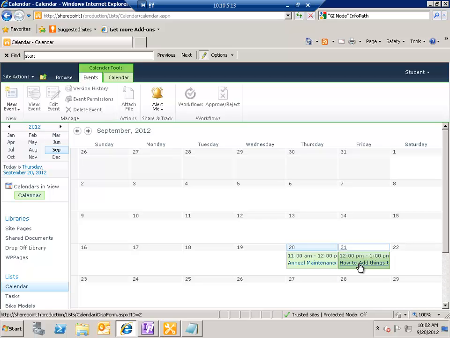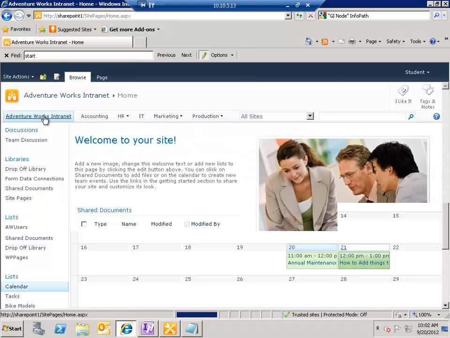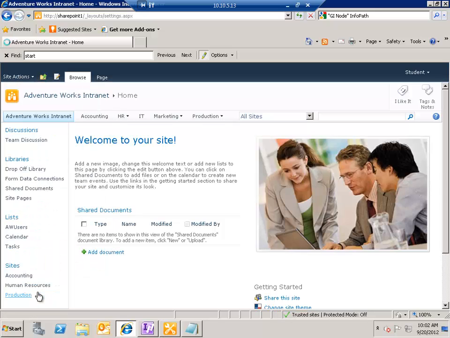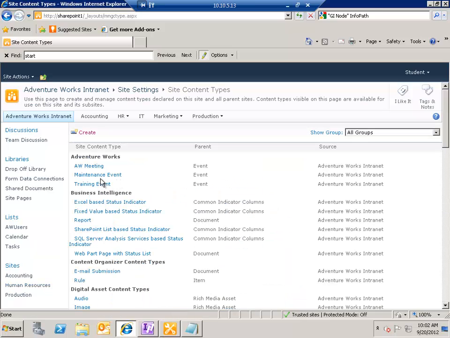And if the next thing you're wondering is, well, I still don't like the fact that those fields show up on the bottom of the form. They're underneath, they're recurring and that sort of thing. Maybe you want them up a little higher. If that's the case, let's go back over here where we created that content type. So we'll go up to the top level. We'll go into the site settings. We'll go into our content type gallery. Tell it we want to edit the maintenance event.